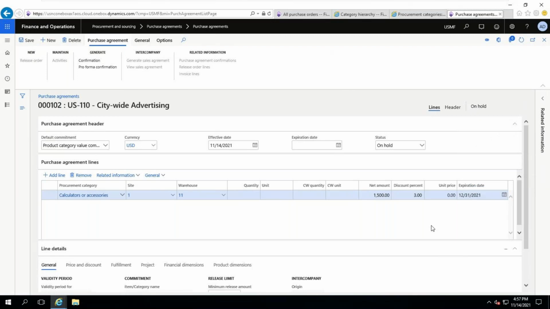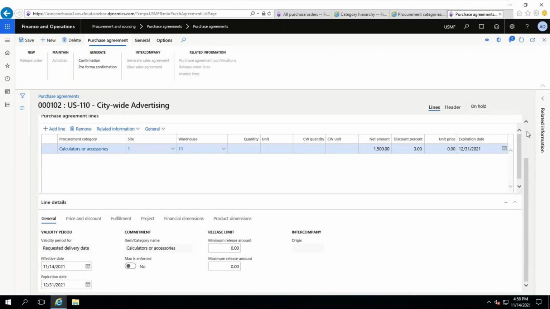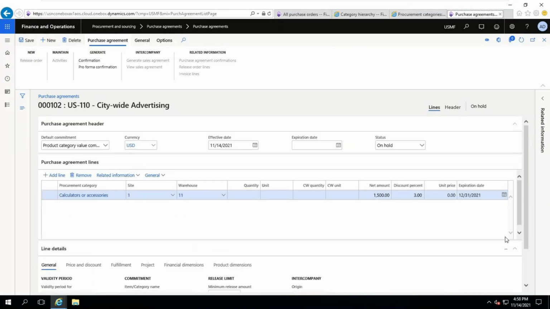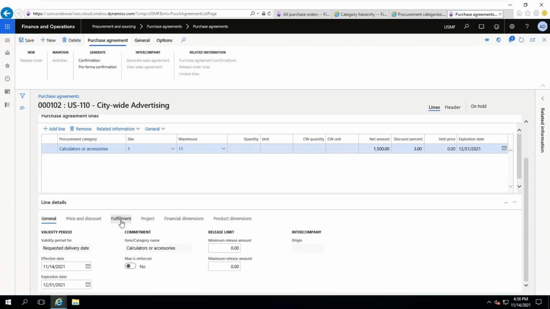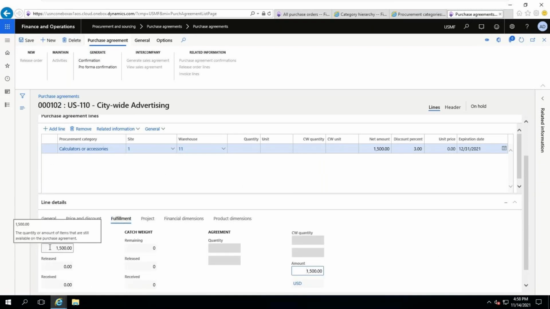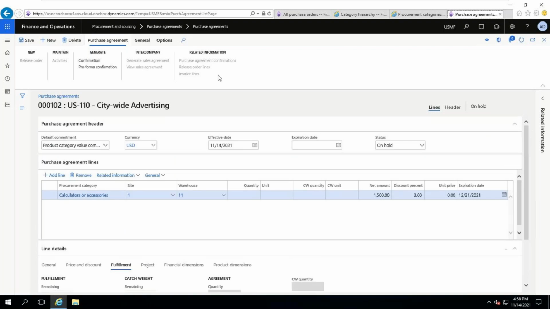Just I have given any criteria, the same logic as earlier. So for the vendor, I have given a commitment that 1,500 US dollars worth of material I will purchase in these 2 months. Then he has given me a commitment of 3% discount. Now once again we can create a purchase order by clicking on release order. But at this point it is disabled. What is the reason? We learned last Friday.